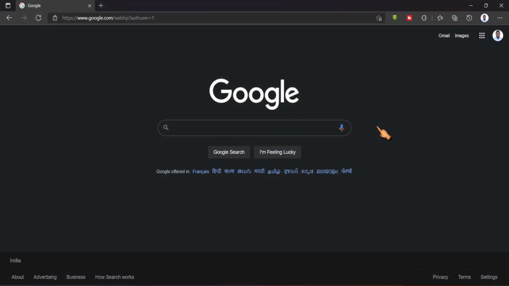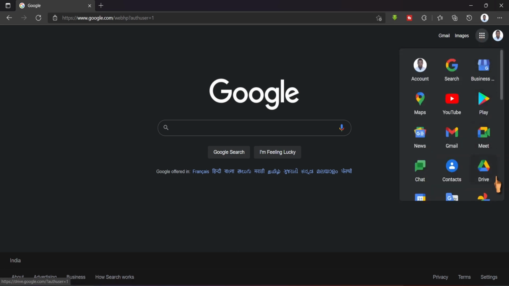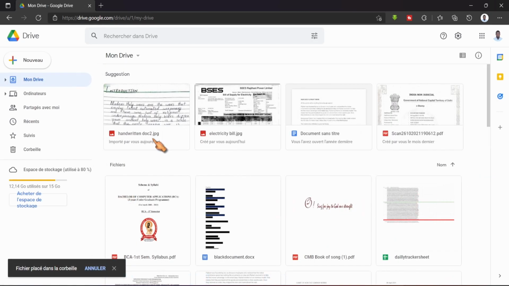So let's move on. The first thing you need to do, let's say you have your handwritten document in your computer, is open your Gmail, and from these 9 dots you're going to find your drive. Open your drive, and on this page, as you can see, mine is already uploaded.